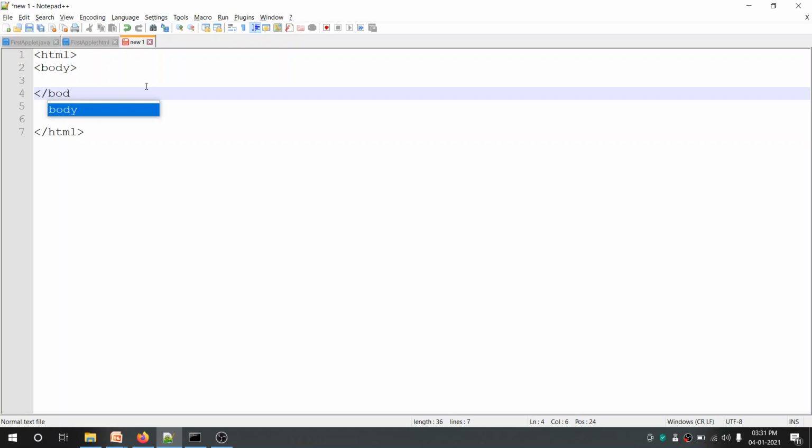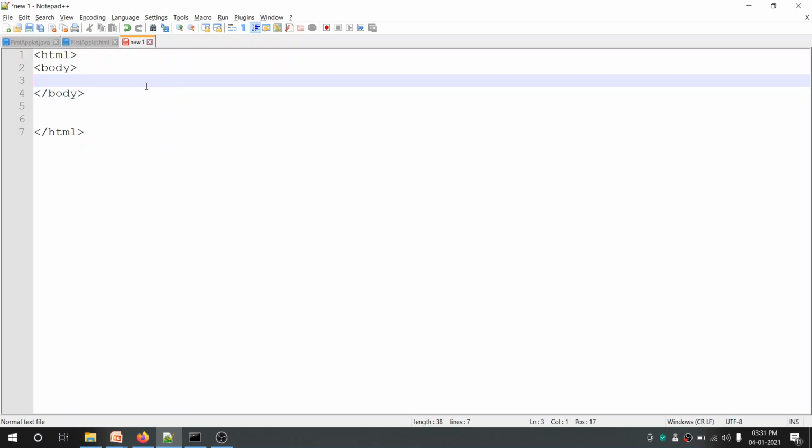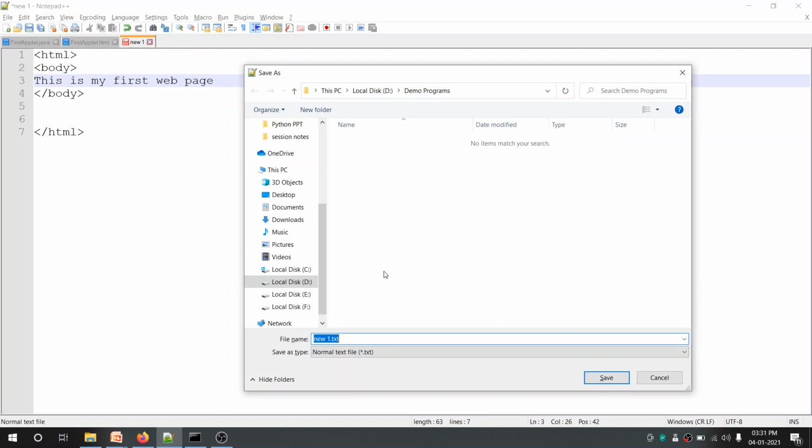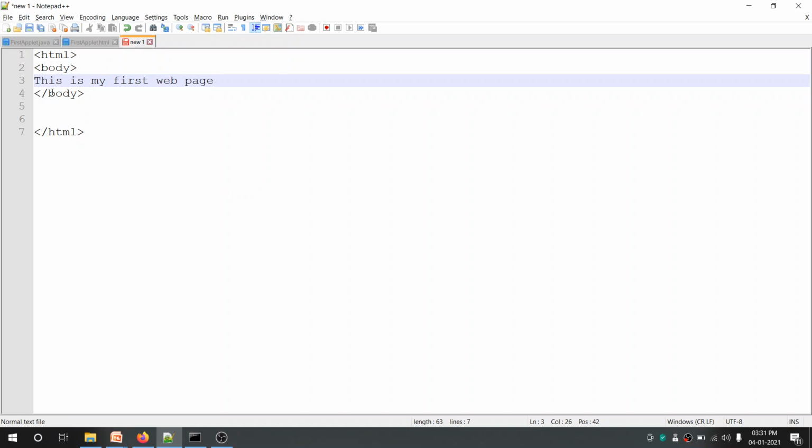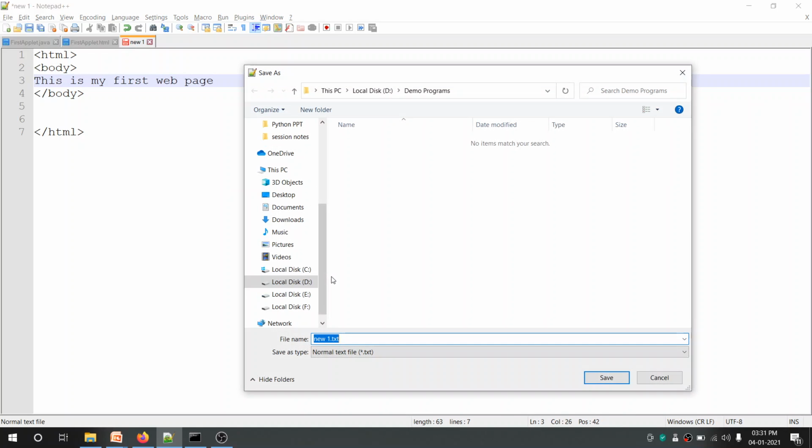So I'll include the body section directly here. In the body section, if I display some message like this is my first web page, this content is directly displayed on the browser screen. So once you type your HTML code, you have to save it. To save, you can give any name. So I'll say web demo. The extension of the file has to be .html.